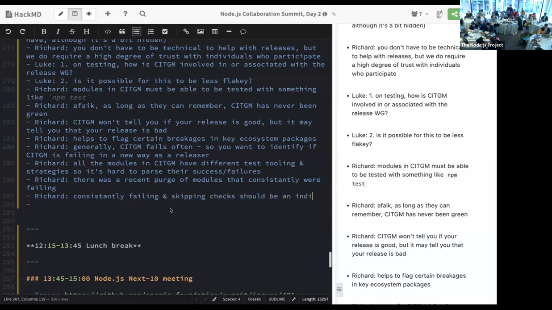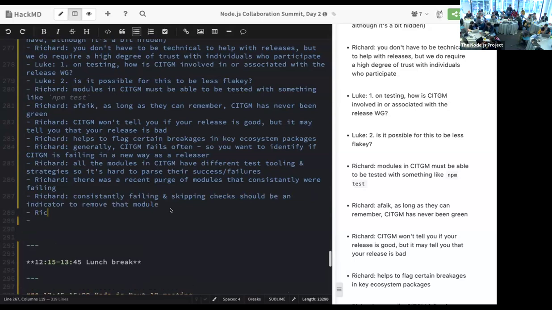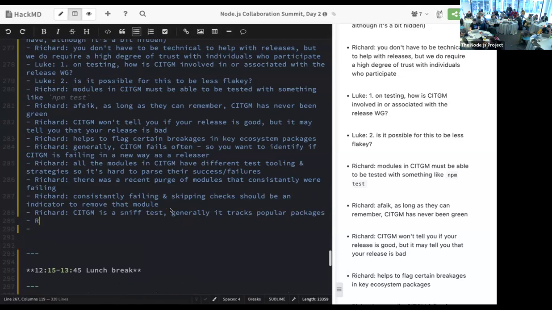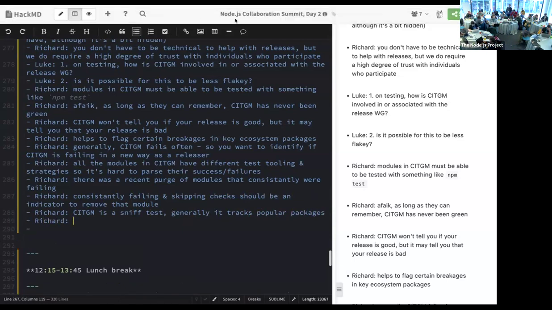So Sitgem is supposed to be a sniff test, and there is some criteria in the Sitgem repo about what is and isn't tested in there. Generally, it's stuff that is popular, because the more popular it is, if that breaks, the more people are affected. The other part is whether it covers significant functionality. We have some modules in there that may not be widely downloaded, but they cover something like Node API usage. So it's a general scanning, sniff testing of the ecosystem.